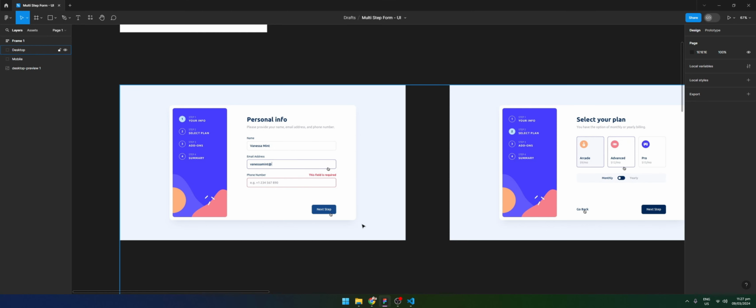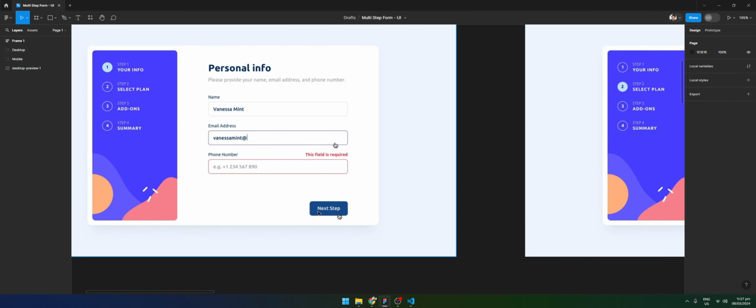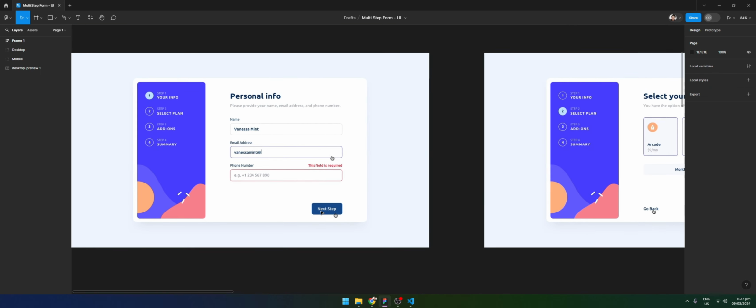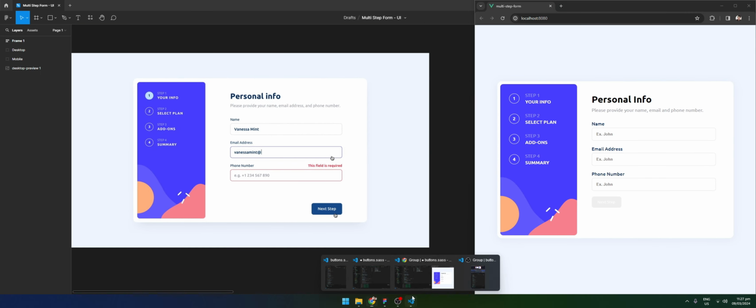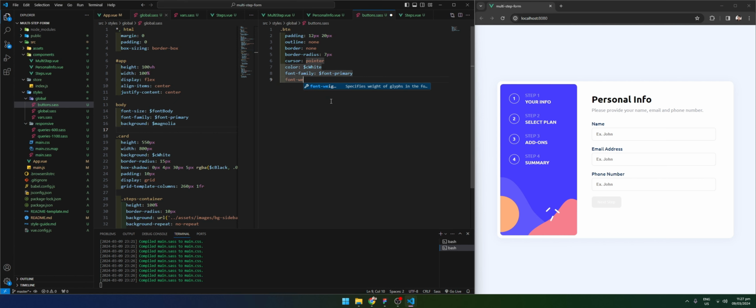So let's check again. This text is kind of a little bit bolder, so let's add a style for that. Font-weight 500, and let's make the text a little bit bigger. Font size 10 pixels. All right, save that.